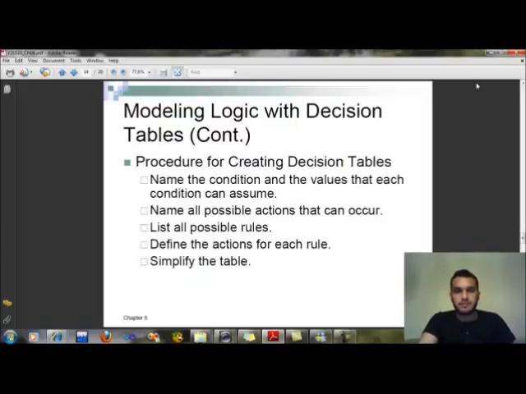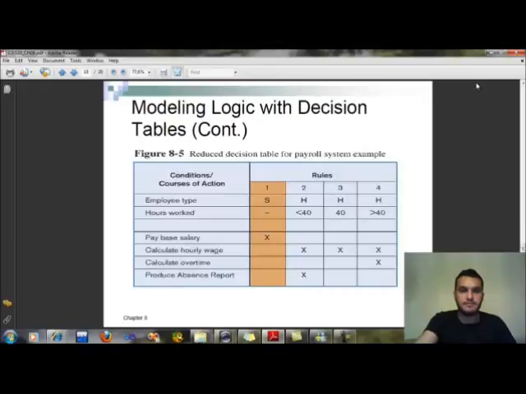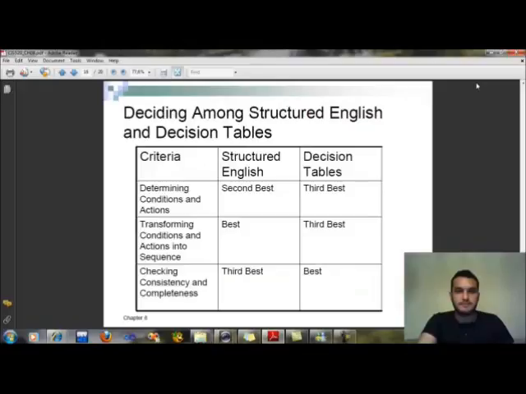The procedure for creating a decision table: name the conditions and the values that each condition can assume. Name all possible actions that can occur. List all possible rules. Define the actions for each rule, and simplify the table. In this table is the reduced decision table for the payroll system example.